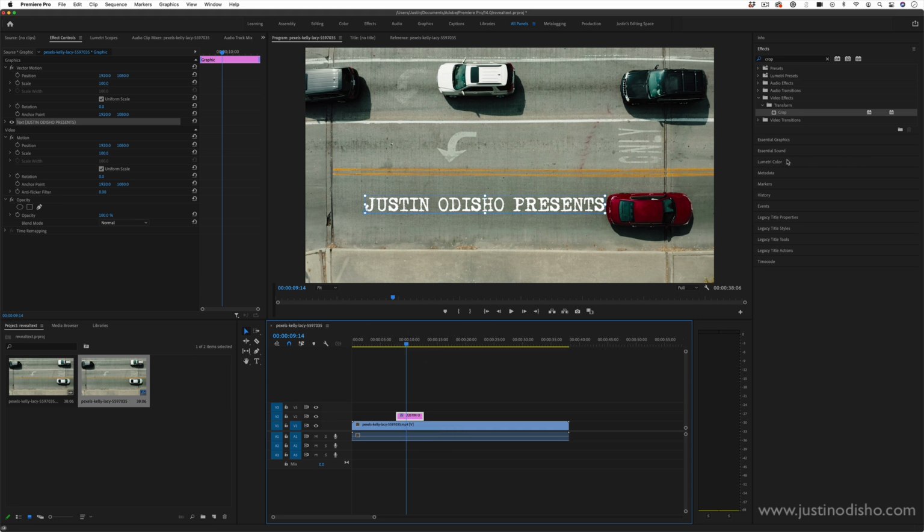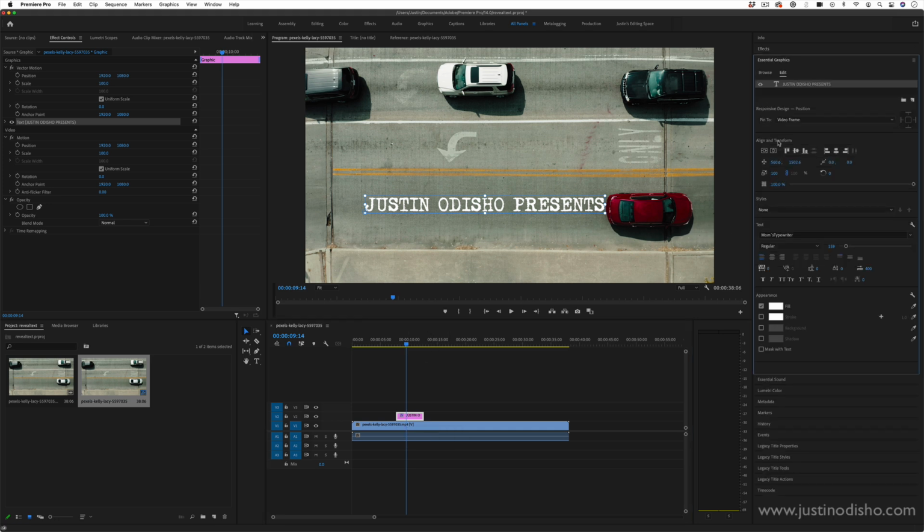Also, if you want to adjust any parts of the text, just go to the Essential Graphics panel and you can adjust the size, the font, the color, all of those sorts of styles about the text.